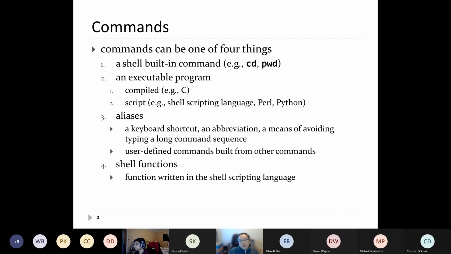it can be one of 4 different things. So it can be a command that the shell understands, right? So remember, the shell is the program that interprets what it is you type in to the terminal. So the shell has a small number of commands that it understands directly, right? So for example, cd or pwd, right? Change directory, print the working directory.